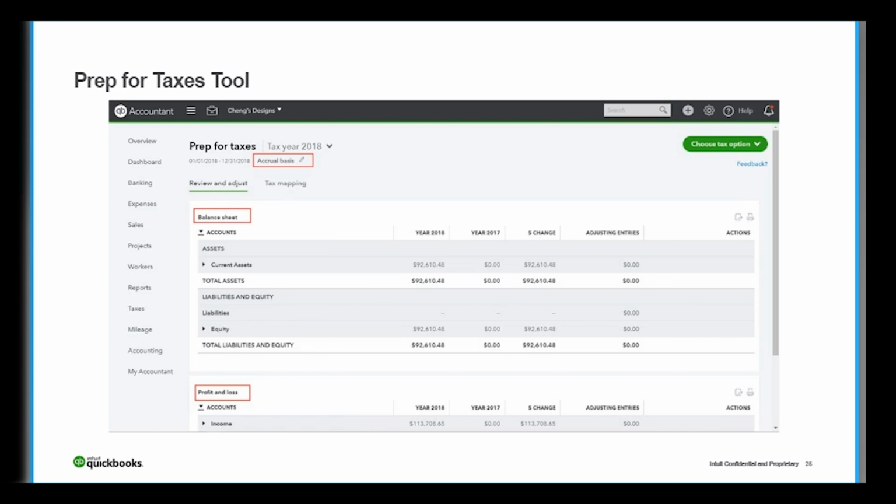Now from here, you'll notice at the very top, you could change accrual and cash basis. You'll see the balance sheet and the P&L are highlighted there on the left.